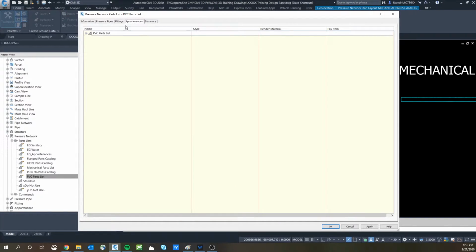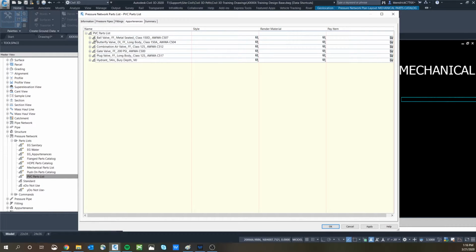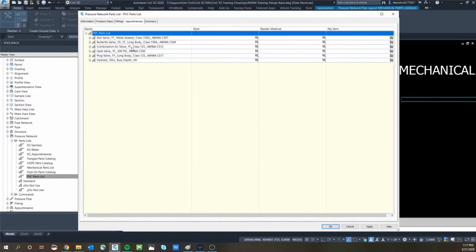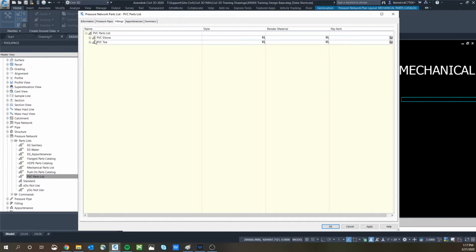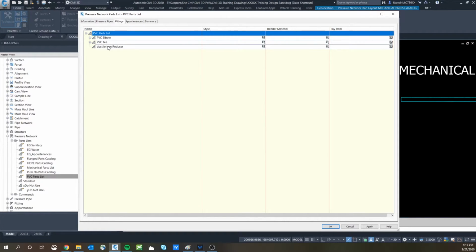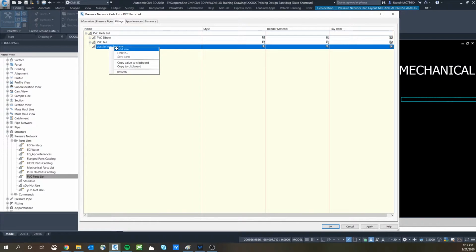The PVC had quite a few options available on valves and all, so that was good, and it has a hydrant, so that's a plus. If you're doing a water main or doing a fire run or something like that. It also has a reducer. That's good. I didn't actually see that the first time I created this.